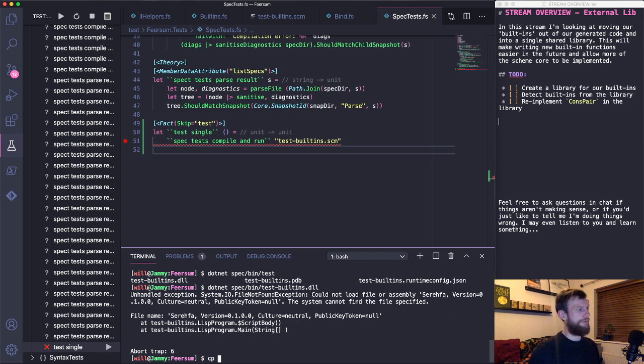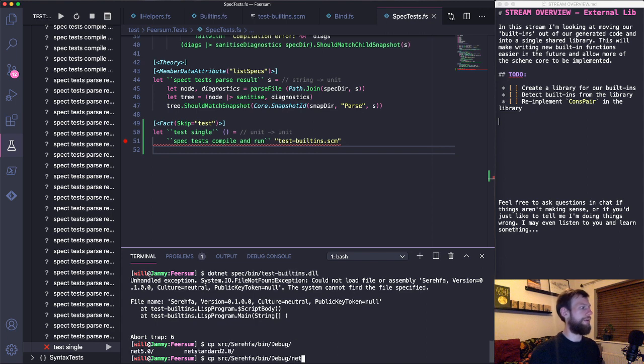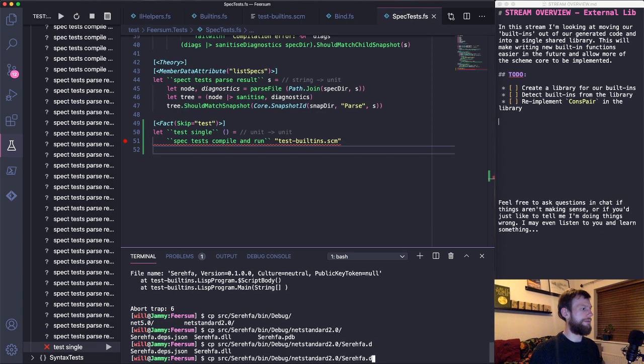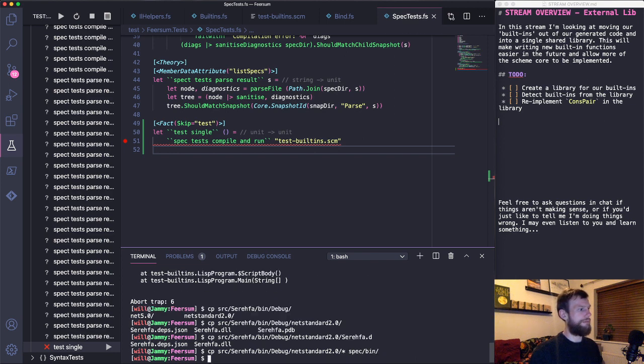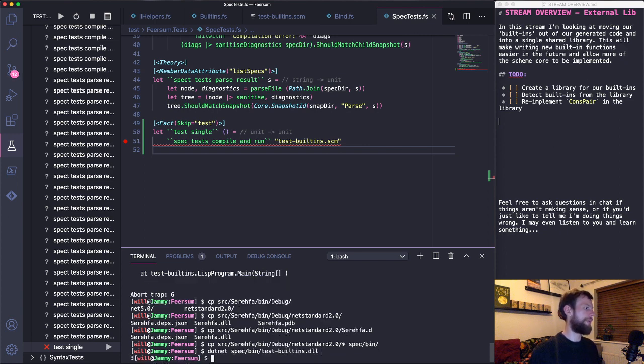So I'm just going to fix that up manually with a manual override of source bin debug net standard .dll. Well, let's just copy it all to spec bin and try and run it again, and we get 3.